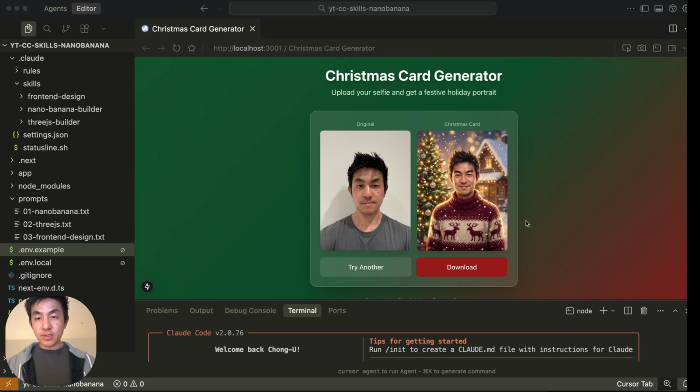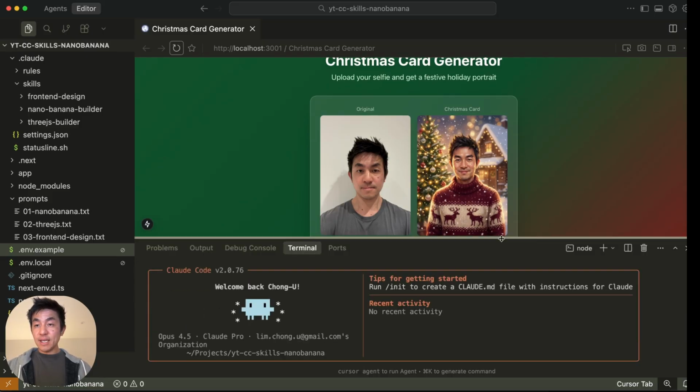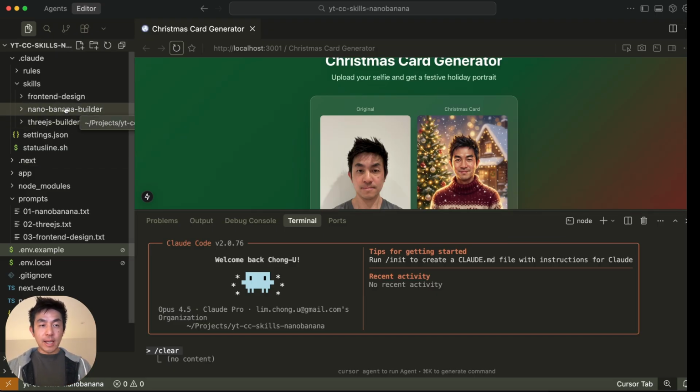All right, and here you go. See, it's taken me and put me into a Christmas card worthy version over here. Now we will be able to download this image. And you can see, you didn't really need to know anything about the Nano-Banana API. The only thing we did was switch from Nano-Banana to Nano-Banana Pro as part of our configuration, and then it was able to hook up everything. It was all thanks to the nano-banana-builder skill that we had over here. And that's the power of skills.